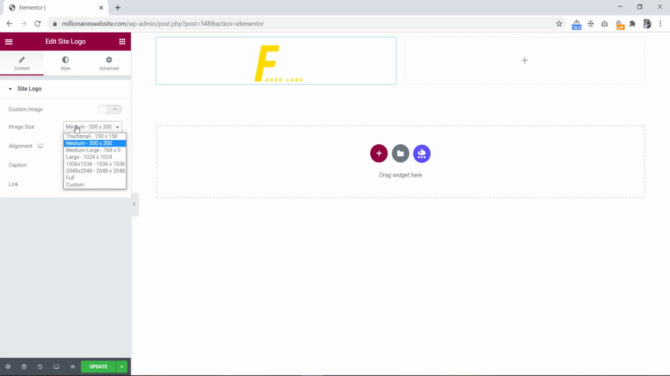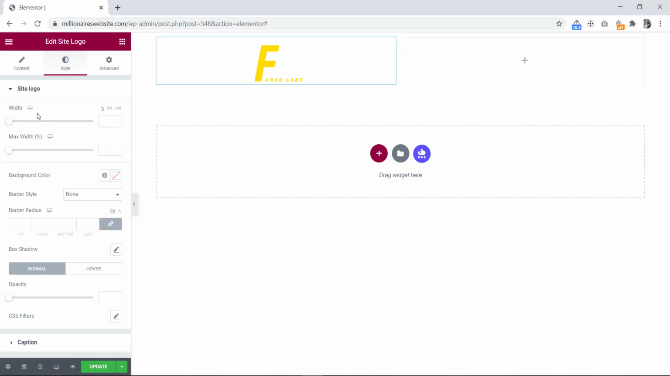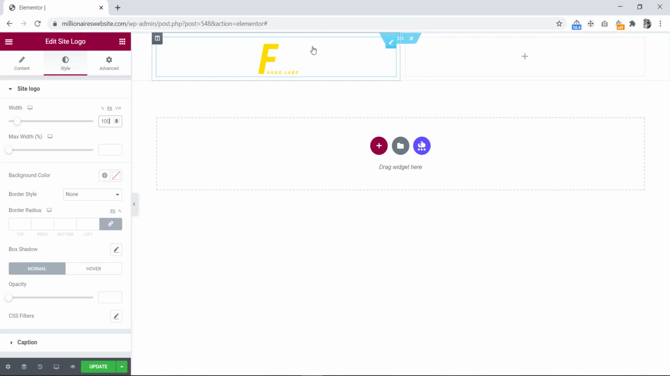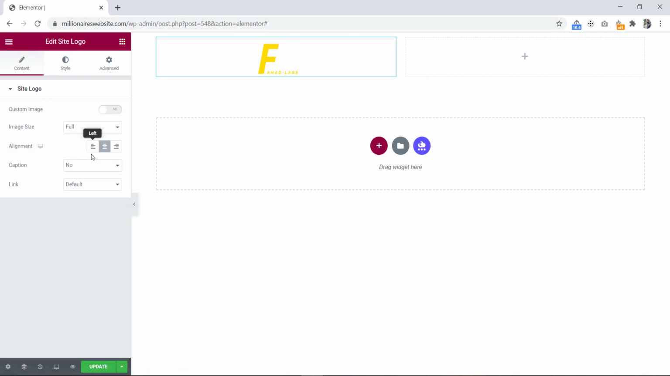Here is image size, we will make it to full. Then we will go to the style tab. Here is the image width option. Let's select the pixel. We will make it 100 pixel. Okay, and we want this to left align. Here is left align option.